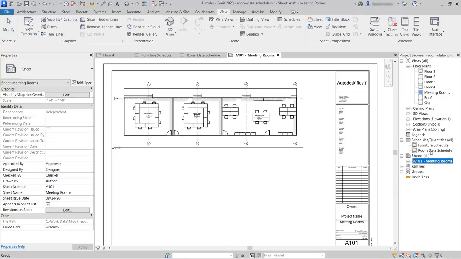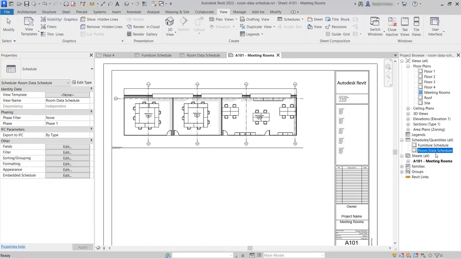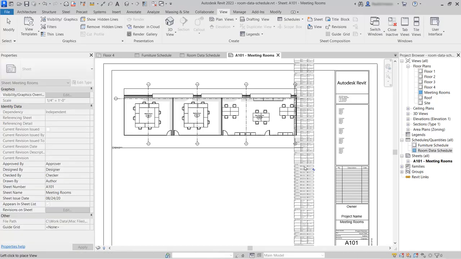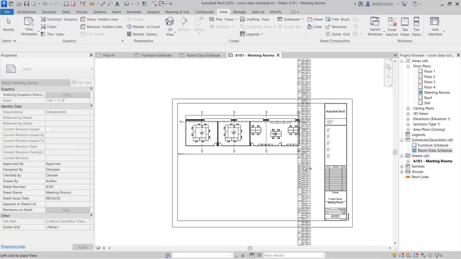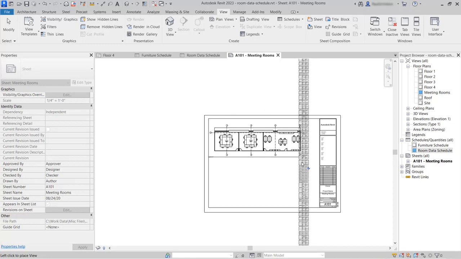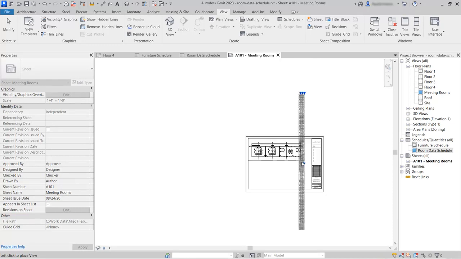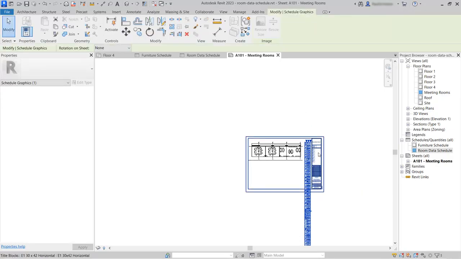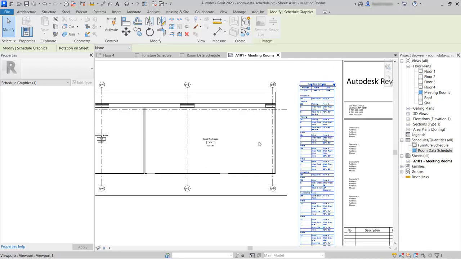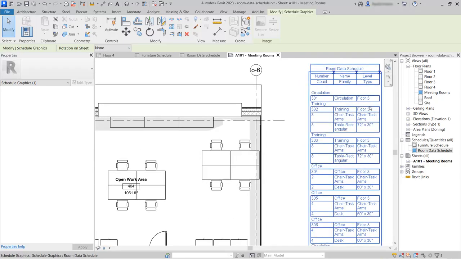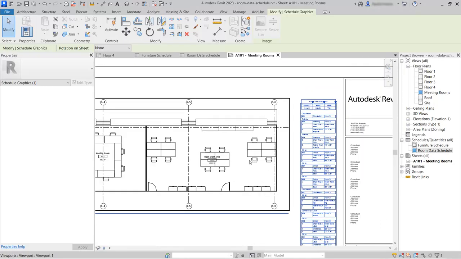So to do this, I'll go back to the project browser and we'll expand out the Schedules and Quantities group. And here we can see our room data schedule. So with it selected, we'll drag it out into the view. And we can see it's going to be a very long schedule at the moment, so I'll zoom out and we want to place it so that the top of the schedule is somewhere near the top of the view. And zooming in, we can see that we have the entire schedule, so we have all of the rooms throughout the entire building. And as I said before, really we'd just like the rooms that are visible on the sheet here.